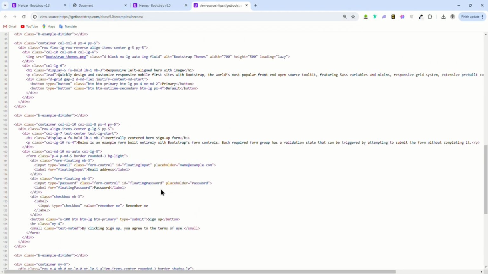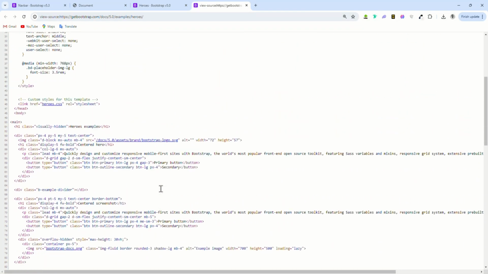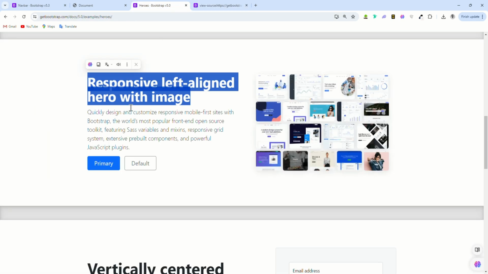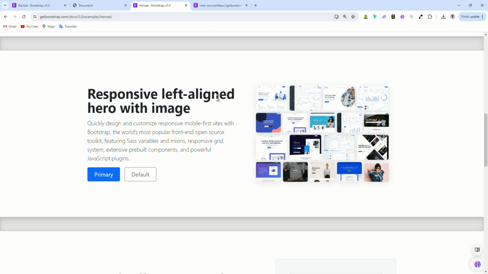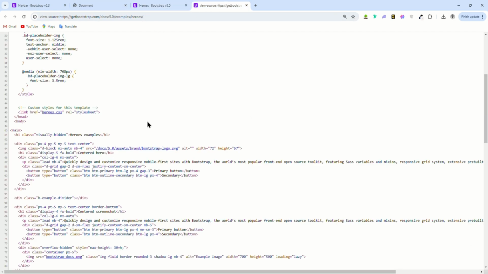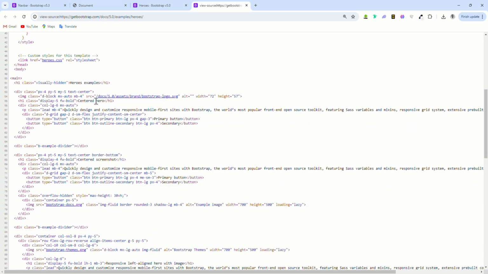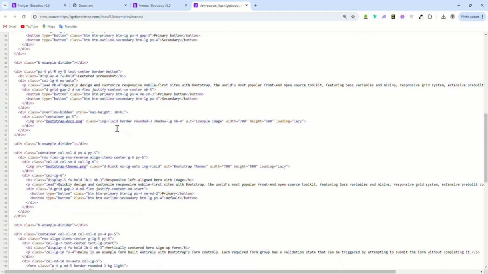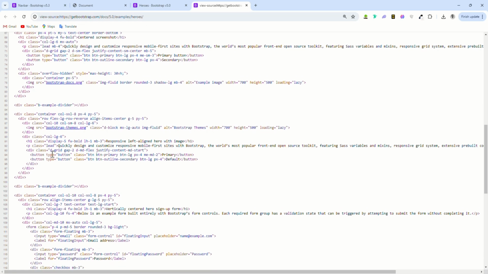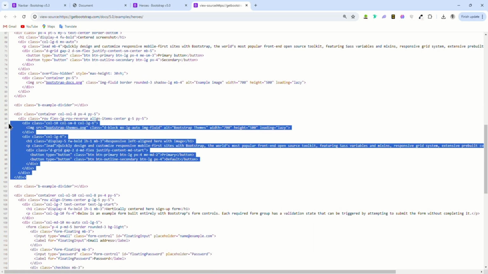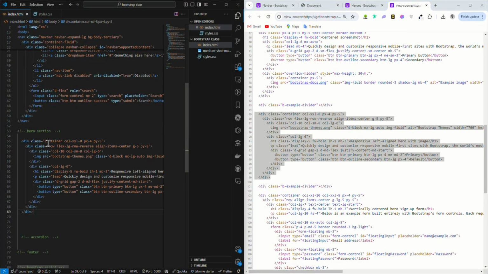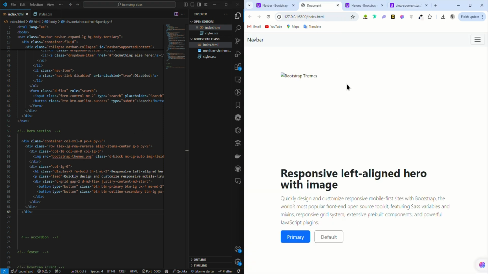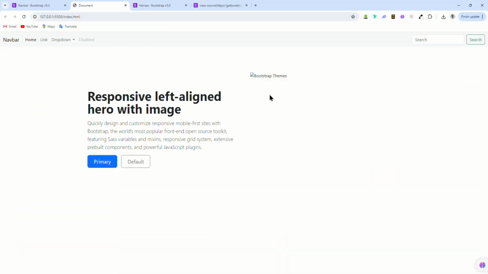Responsive left. Okay. So I'm looking for centered hero, centered no. Responsive left, this one. So I'll copy this thing, copy, go to my code, then I'll paste it. If I should check, this is what I copied. So this is it on a large screen.